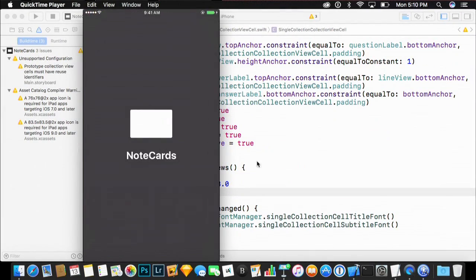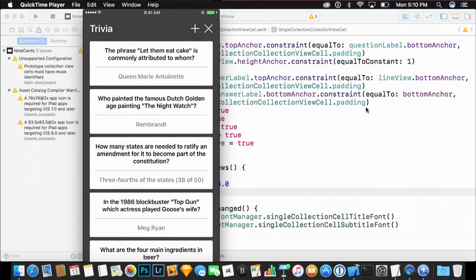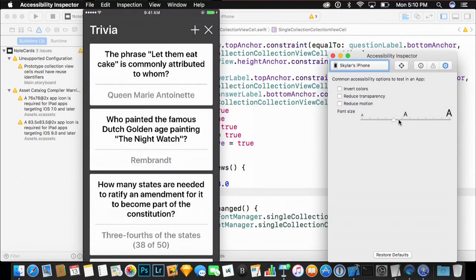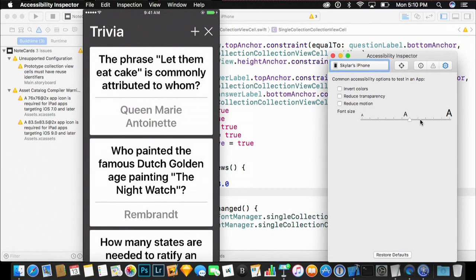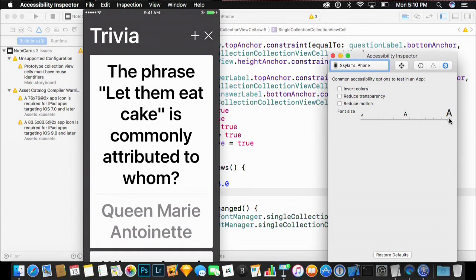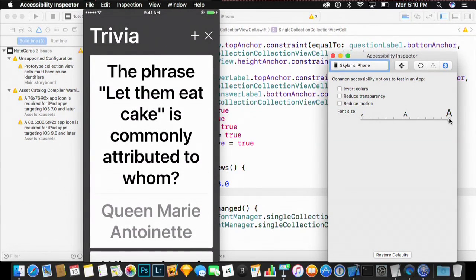So I'm going to come back over here. I'm going to open this, and I'm going to bring up my accessibility inspector again. And now as I change the size, you see that it's growing bigger and bigger until it's real, real big. And everything works exactly as I expected it to. And not a huge change.